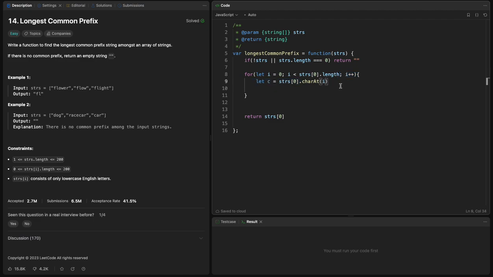When I loop by the character, I make another for loop, with let j equals 1, and j less than strs dot length, not the characters' length. It's important to look, this one is less than the entire array of strings, not the character. This is very important in j plus plus.